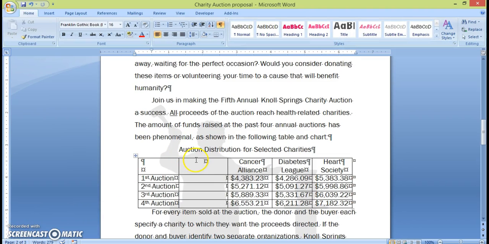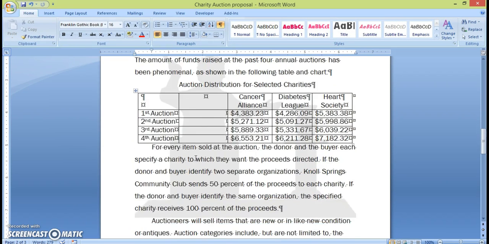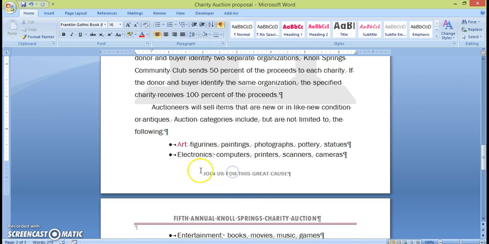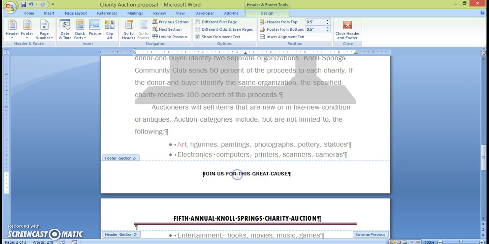The only problem is after I close it, sometimes I want to go back in and make some more edits. And you might wonder, well, how do you get to this down here? You actually have to double click and it lets you back in, and then you have your design panel open up there too. Something that a lot of people want to add to the footers is a page number.